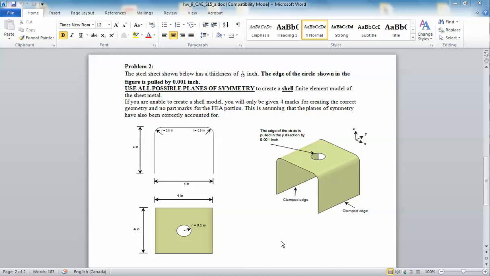I'm not going to worry about the dimensions, but this folded sheet metal, the bottoms of these two edges are clamped, and this edge that you see here, this circular edge, is pushed in the y direction by some amount, which is 0.001 inch.